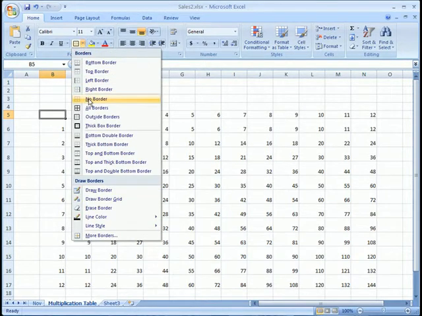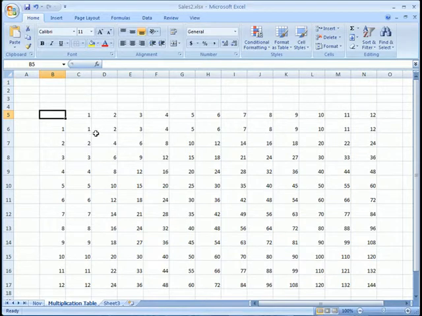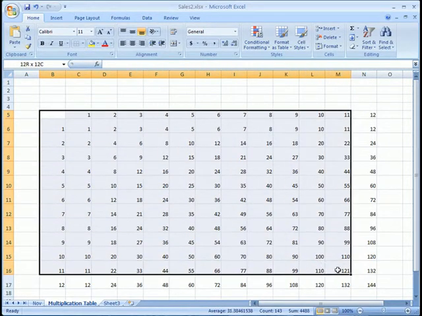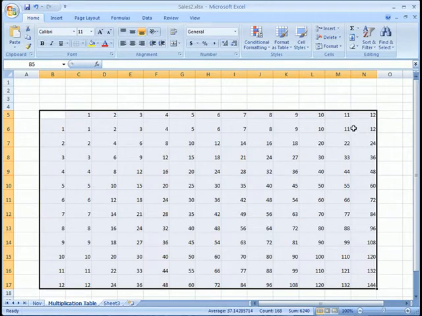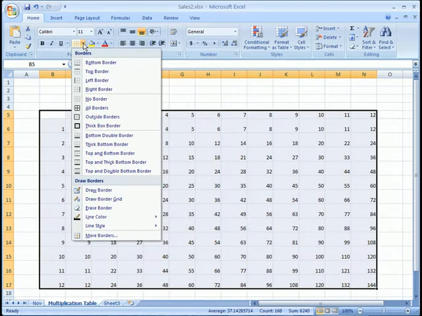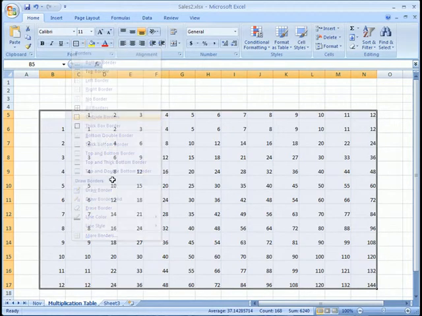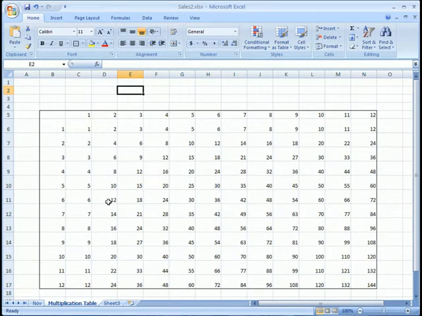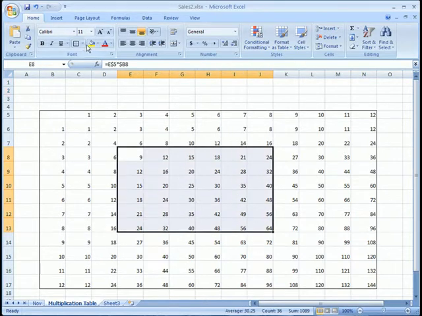Okay, let's set it back to no border. Now let's do it with multiple cells. And we're going to go ahead and click and drag to select all the cells in our little multiplication table. And now we'll click the drop down. And watch what happens now when I do outside border. And I'll deselect here. It just put a border around the outside of that selection. Okay, no matter how big the selection is.